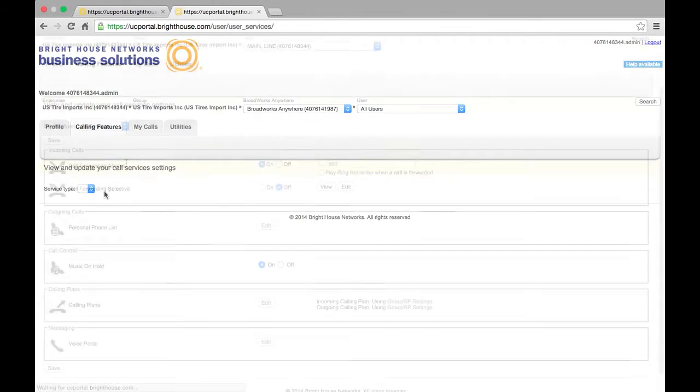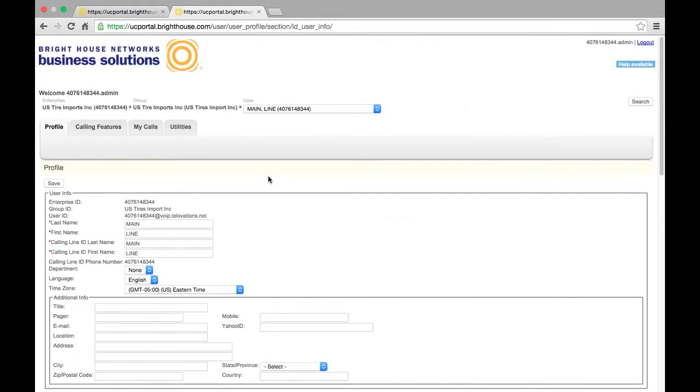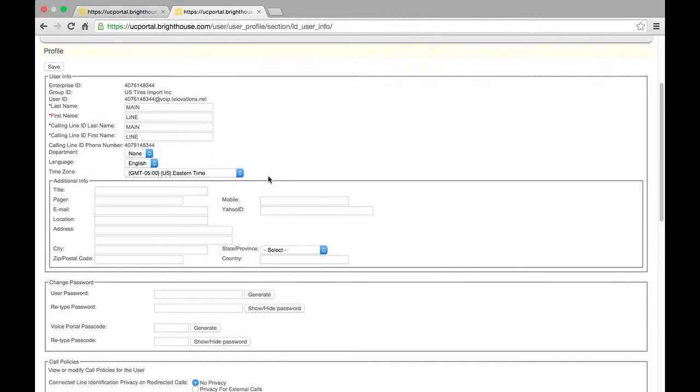Next, the profile page for the extension allows us to set what will show on the physical phone, allowing you to personalize a phone for each user. So now, Robert can finally have people remember to call him Bob.